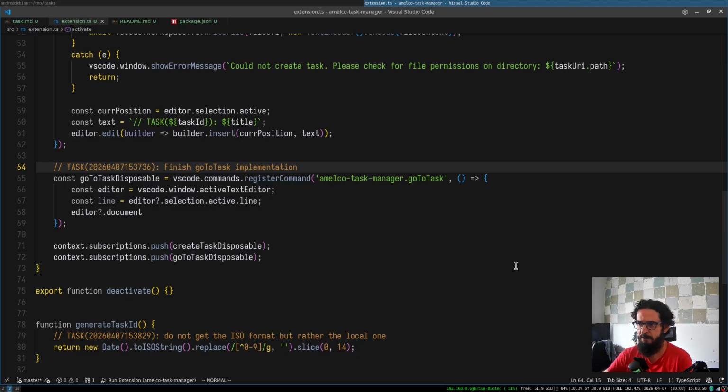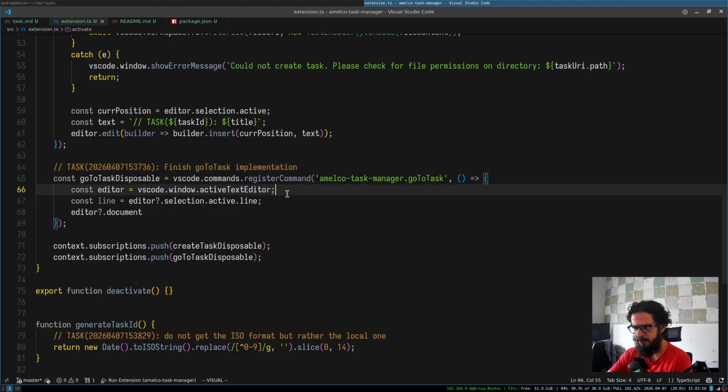Okay, let's go back here. So now, once the cursor is in the line, I want to get the content of the line so I can parse the ID and open that file of the task. So let's do that. So we have the line.